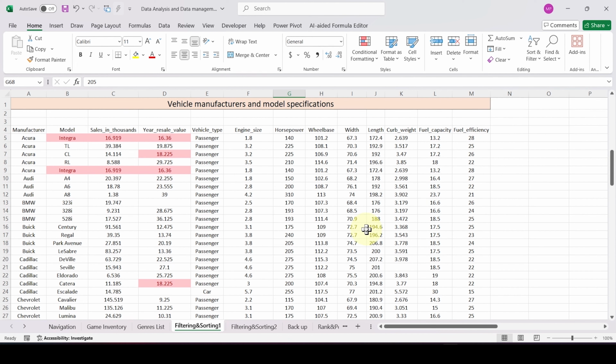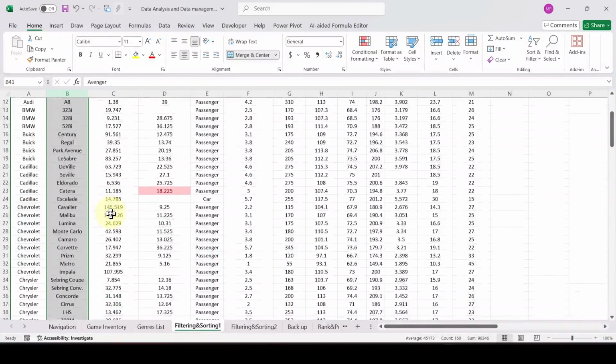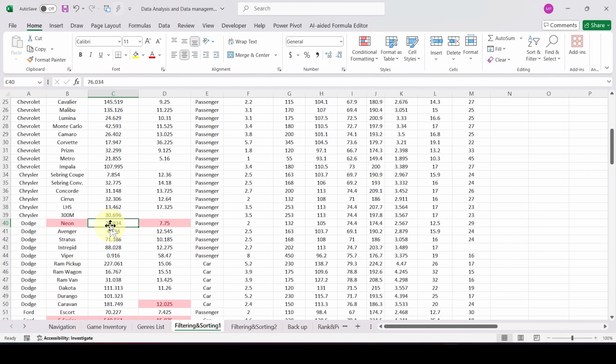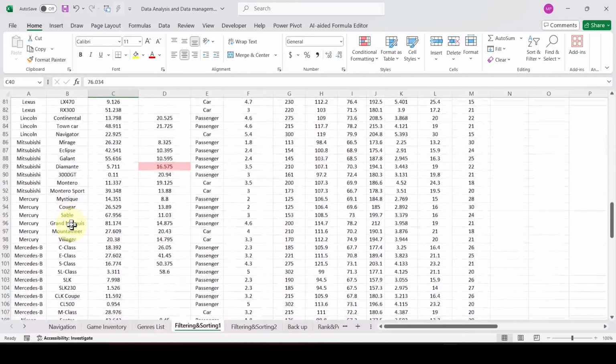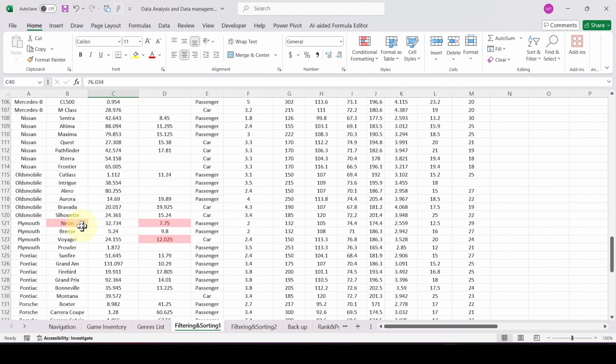So why did I select multiple columns to test? If we just look at the model column here and scroll down a bit, we actually come across a vehicle called Dodge Neon. But if we scroll down a bit further, you can see that there's another vehicle manufactured by Plymouth, which has the same model name, Neon.